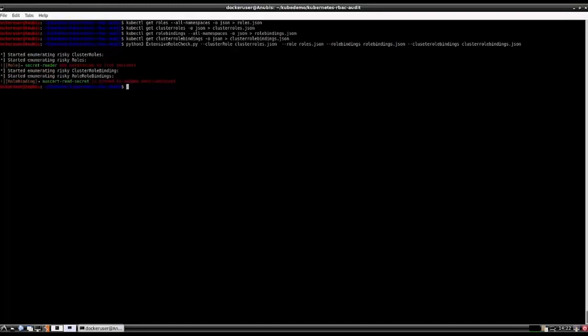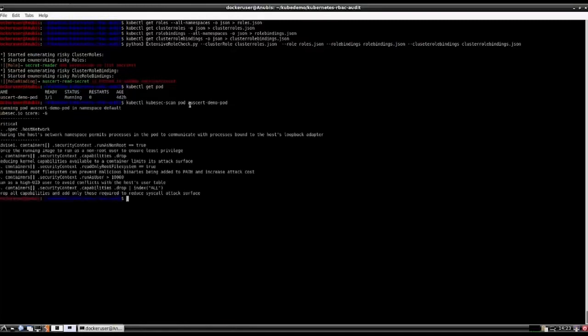The next thing I would like to show you is kubesec, which is a security analysis tool for Kubernetes resources. It can be installed in multiple ways. I have it here as a plugin to kubectl. So kubectl has a plugin manager called Krew, K-R-E-W, and I have it installed as a plugin to kubectl where I can run it against a certain pod. For example, let's try to scan the AusCERT demo pod. Running it like that, kubectl kubesec-scan, and then give it the pod. It scans the pod and gives us a finding about sharing the host network. It says processes in the pod can communicate with the host's loopback adapter.